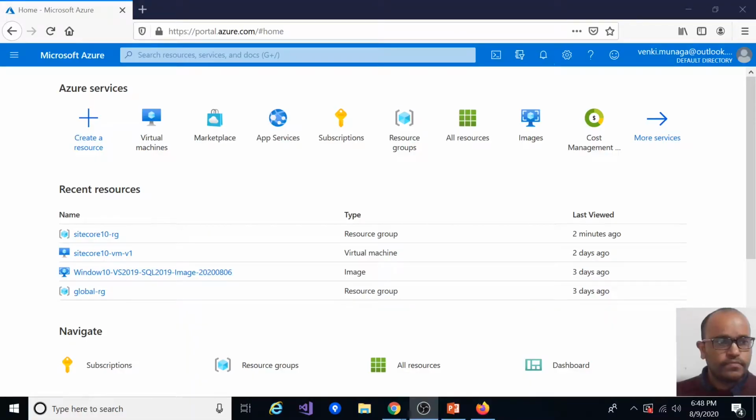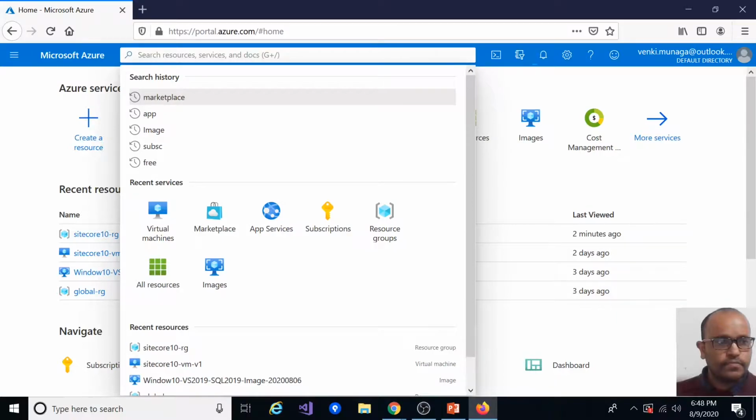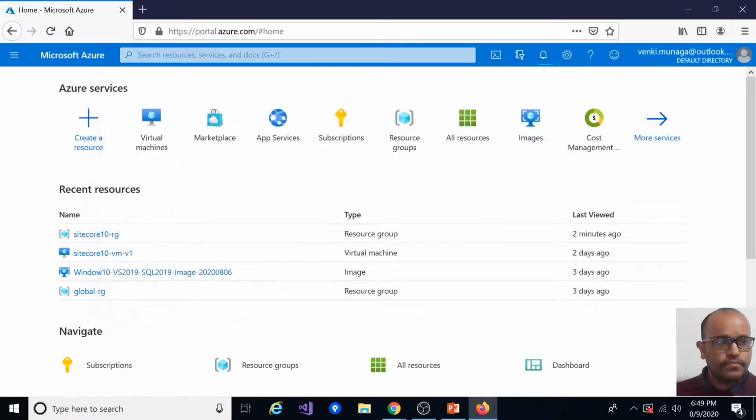I will show how to install Sitecore 10 on a local machine. For this, I am taking a new virtual machine which doesn't have any previous Sitecore installations. Before installing, I want to create a new machine without any previous Sitecore installation. I already prepared one image, because this is my personal Azure account.